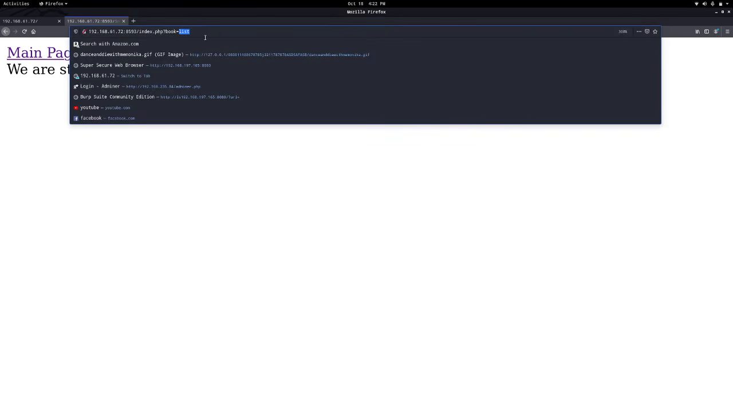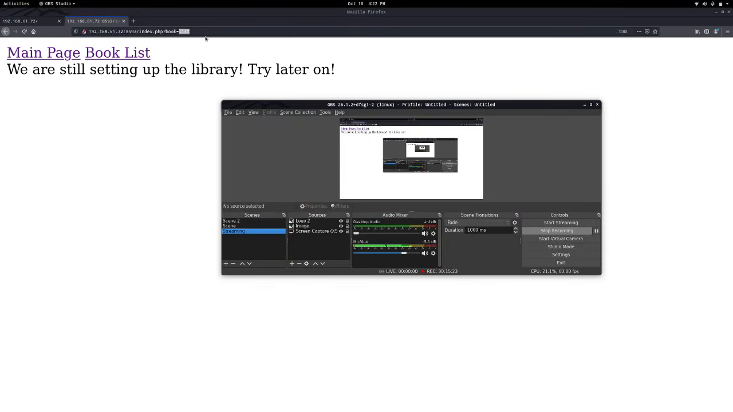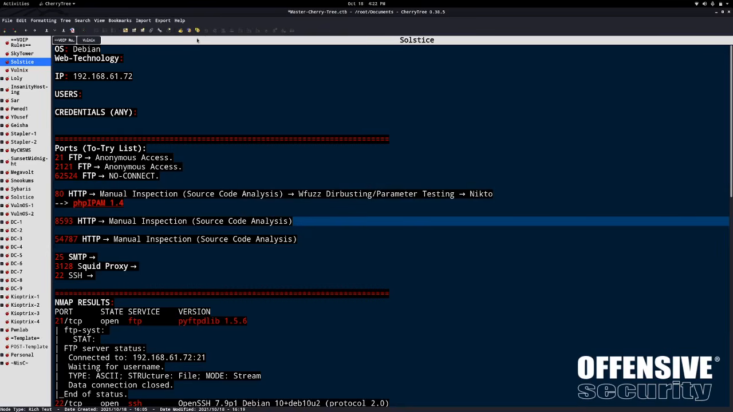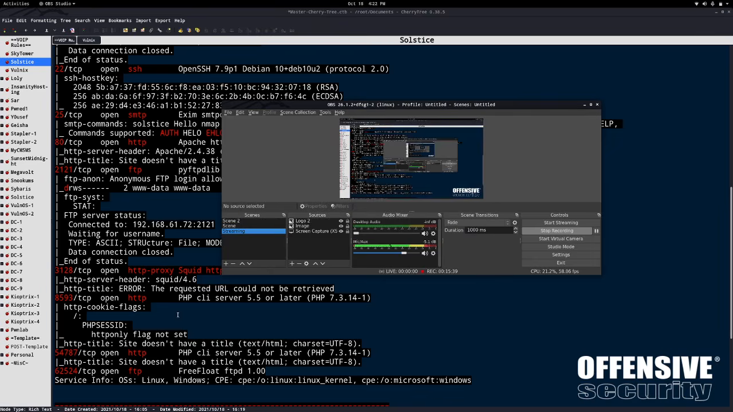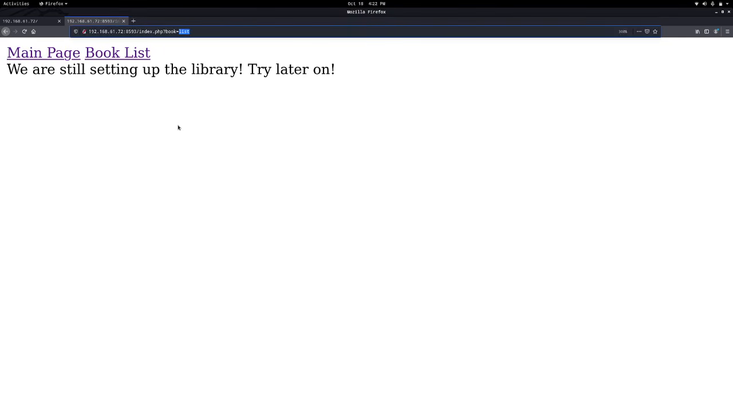So let's imagine that we know the target is Debian. So if it's running Apache 2, let's just cross-check here. If it's running Apache 2, 8.5 PHP CLI server. Okay, so it's not. But we still at least know the target operating system. Why? Because if it's Apache, the web root would by default be /var/www/html.